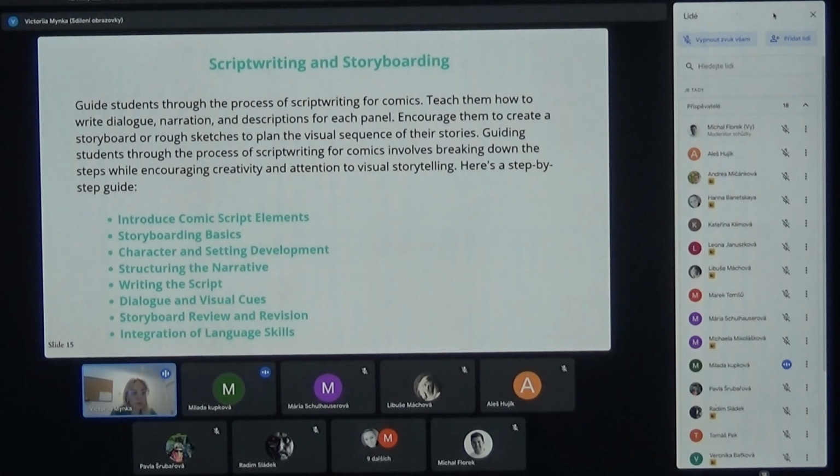Integration of language skills. Integrate language skills by encouraging students to use descriptive language, varied vocabulary, and proper grammar in their scripts. Incorporate writing prompts and exercises focused on dialogue and narration.